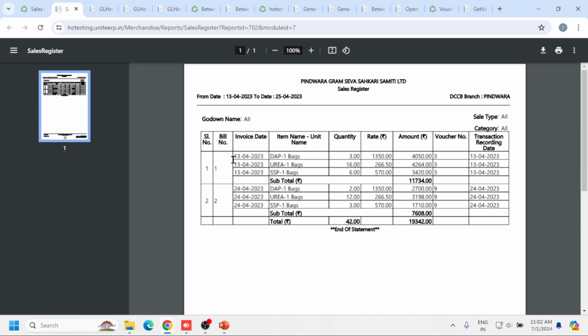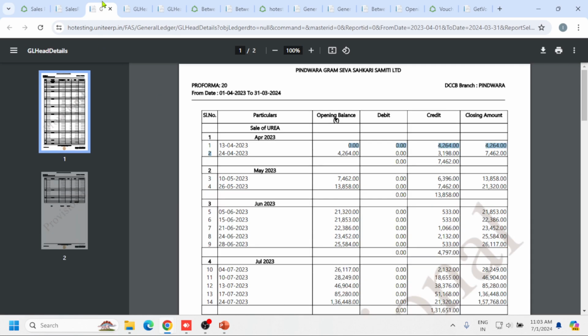On 13/4/2023 we have one sale voucher. In that we have different items: one is DAP, another is urea, and SSP. These are the three items we sold on 13/4/2023. This is the module view, which is nothing but the sale register. This sale register you should verify with your physical sale register, and these details will be updated in the GL.